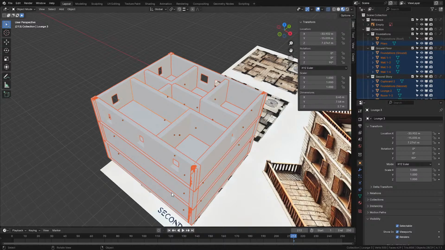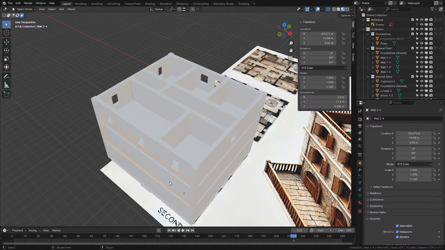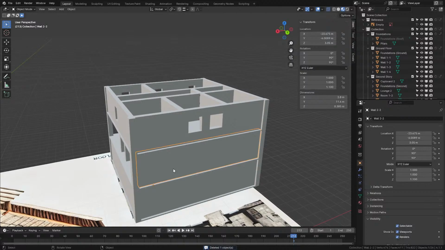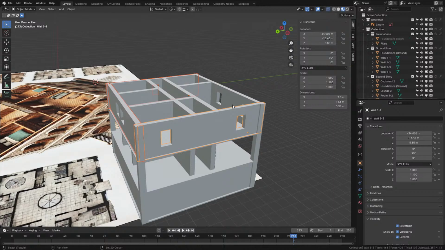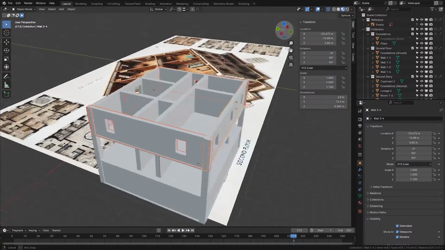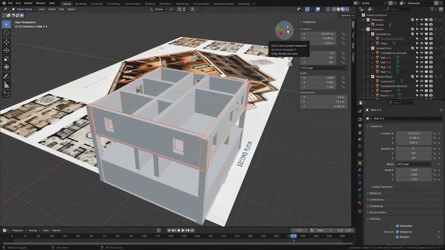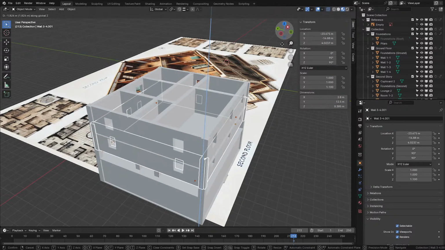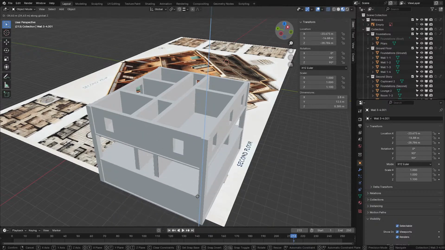Now, what we can do now is just go through and delete these walls here. Like that, delete that, and then just duplicate these walls, because the last two levels are the exact same. And then duplicate, and then G, Z, and we move them.